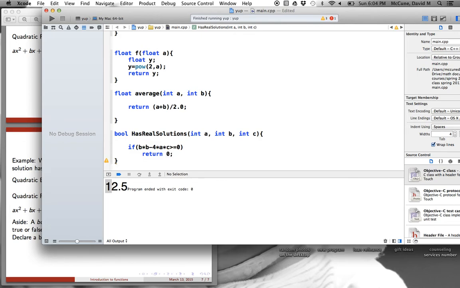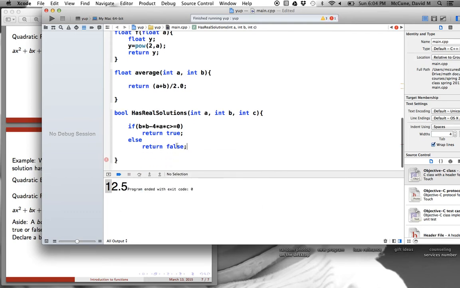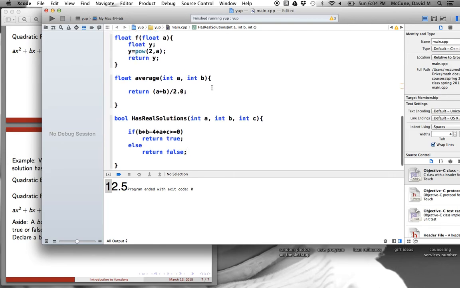I did not take the square root of a negative number. Oops. So I want to return true. So it's true that this equation has real solutions. But otherwise, I want to return false. So if b times b minus 4ac is less than 0, that means I'm trying to take the square root of a negative number, so I won't have real solutions.